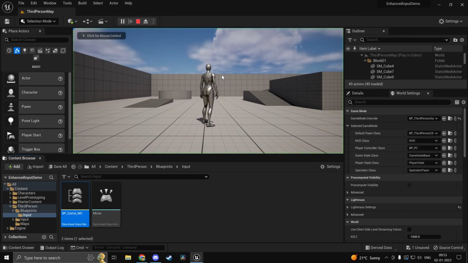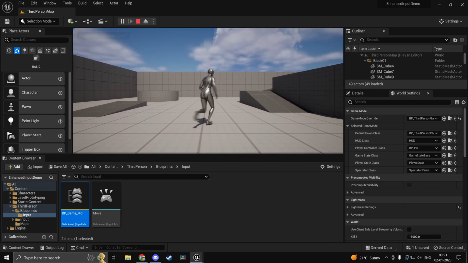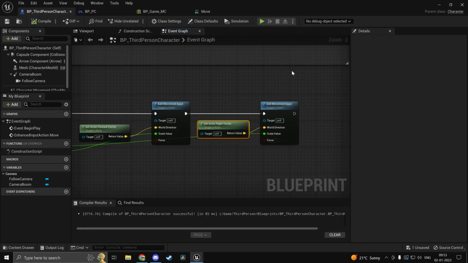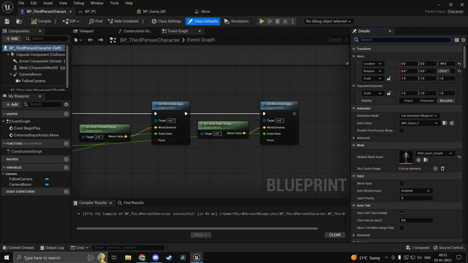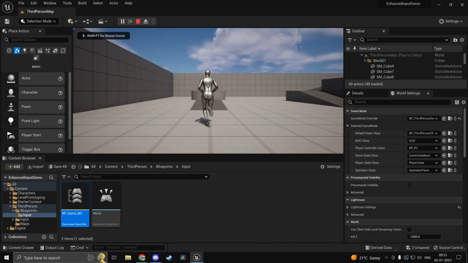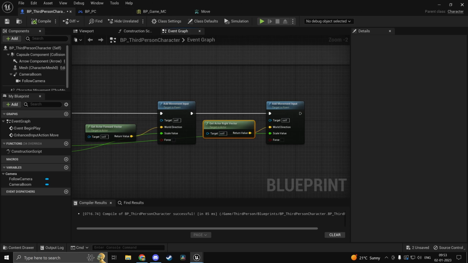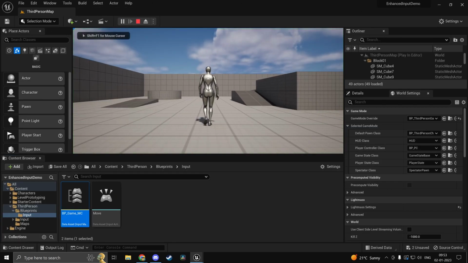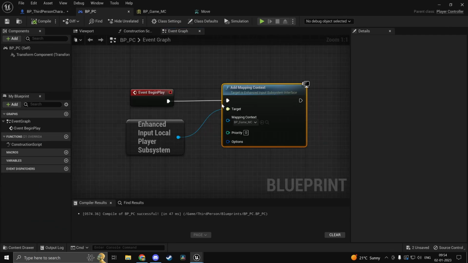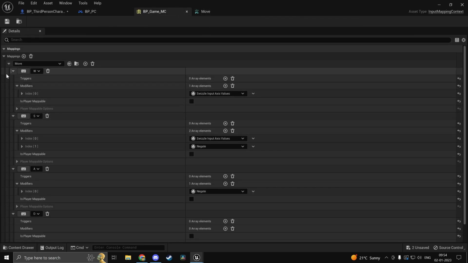Now if I press play, as you see, it's working, and ignore the weird movement thing. That is more due to the movement logic. There's a temporary fix: if I just uncheck orient rotation to movement, it's going to work. That's not the point. You could copy over the movement logic, but anyways, you get how the values work. So I can move right, left, forward, and backward. The movement isn't really the focus of this video. So this is how you set up a mapping context, and this is how you set up axis mappings.